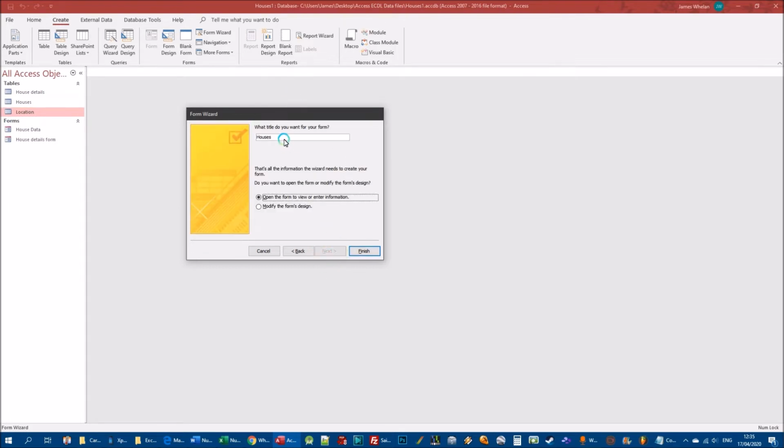What title do you want for your form? Here's where we can enter a name for the form. It's going to call it default houses. It's going to base the suggested name of the form on the table that we're basing the form on. I'm not going to call it that. I want to call it something a lot better than that. So I'm going to call it houses form. Now I know I already have a house data form in there, but just ignore that.